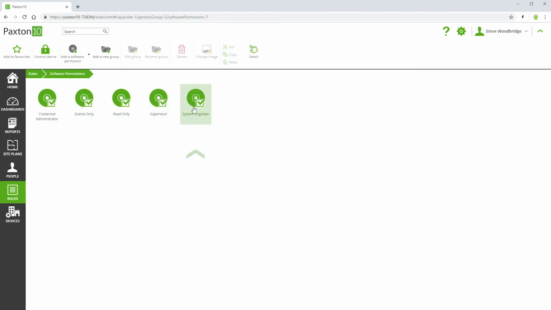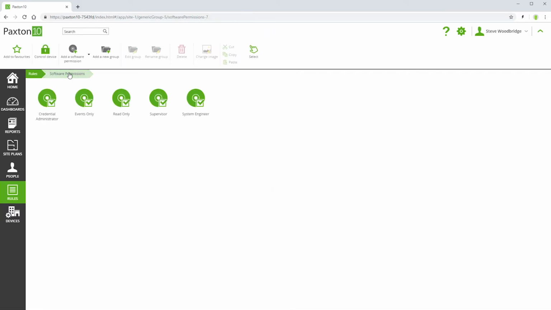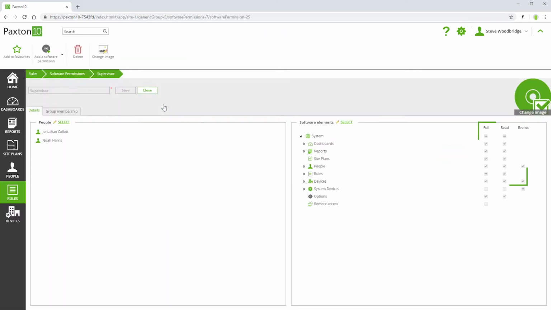People with system engineer permissions can do everything. The first person to log into a brand new Paxton10 system is automatically assigned system engineer permissions. Supervisor permission level allows people to do everything except the functions related to the installation and professional maintenance of the system.